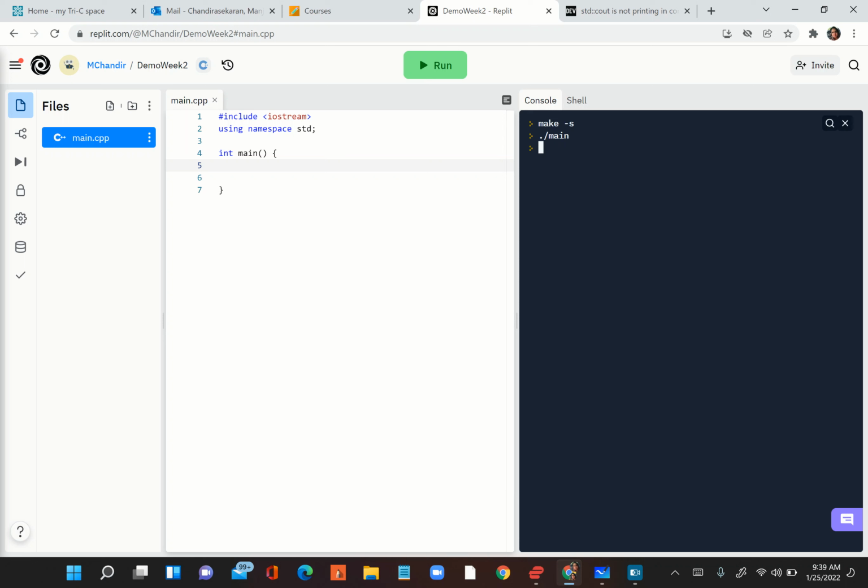Let's examine the structure. The first statement is hashtag include iostream. Whenever you see an include statement, it is a library. We are including this code as part of our code. So this is something that is coming to us free. It's part of the C++ libraries that is available for us to use.